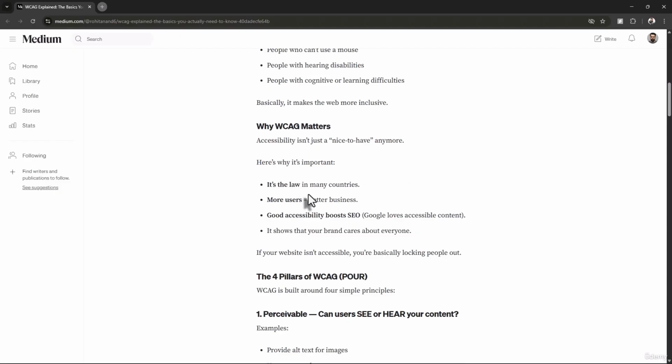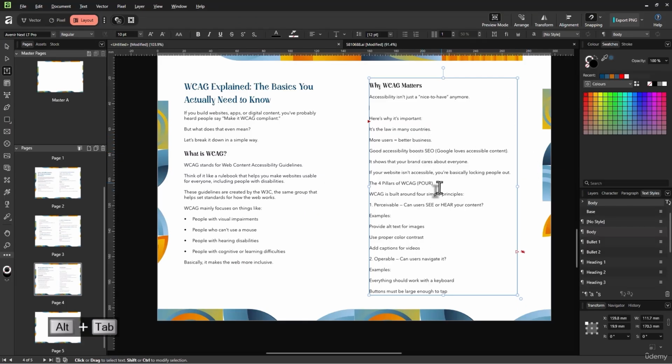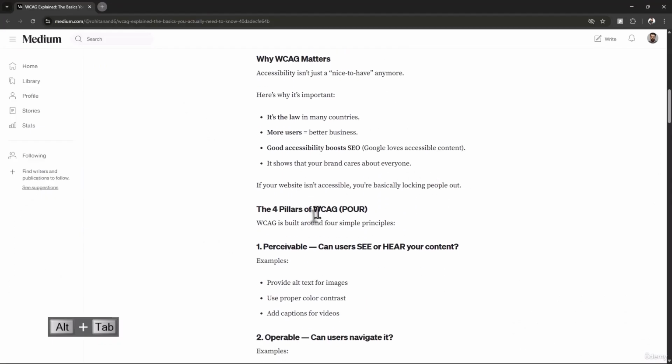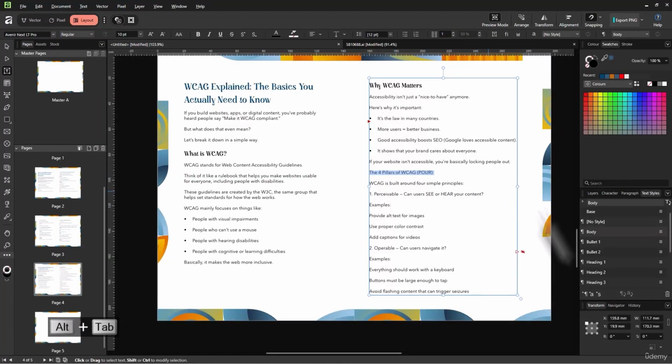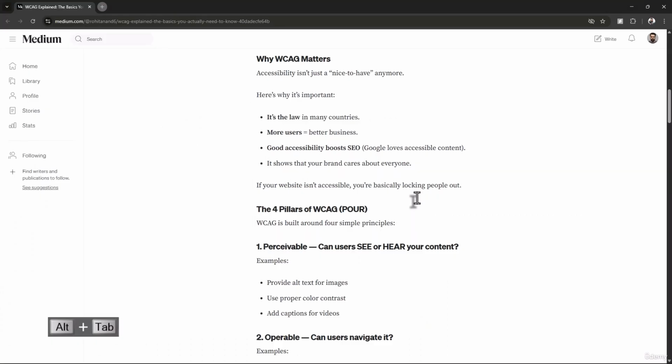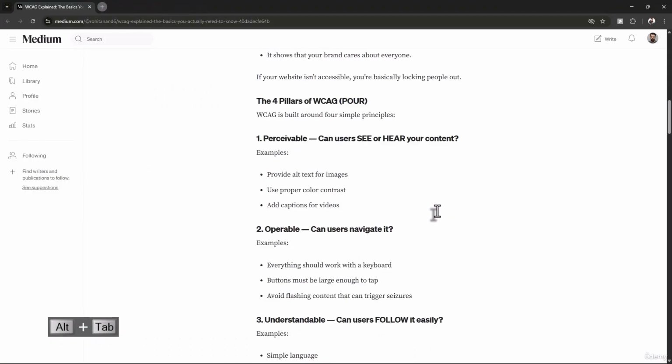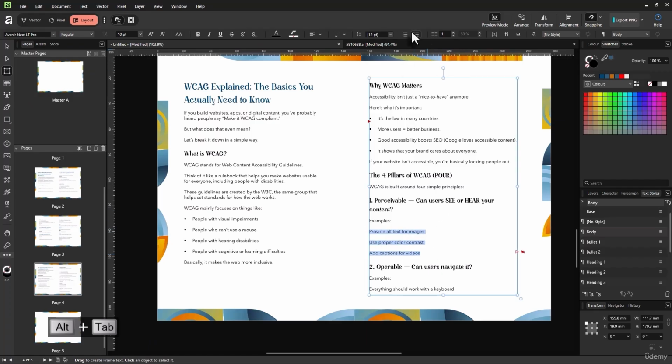Now here are some more bullet points, so we are going to change it. Just select the text, hit the bullet icon, and it will add the bullet points here. Next one is the four pillars of WCAG. Select it and click on the headline 3. Now click on the first point, which is perceivable. Click on the headline 3. Yes, this is working. So select the text, hit the bullet icon, and it is done.